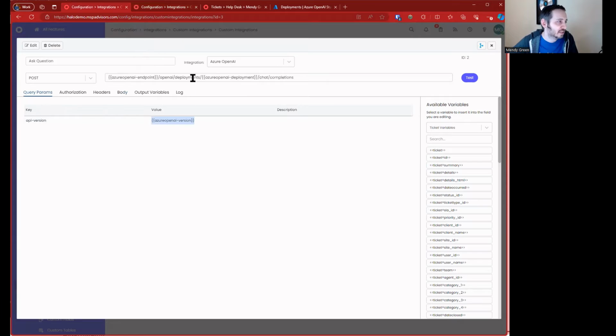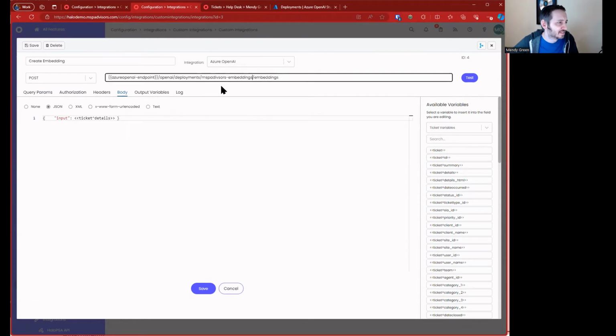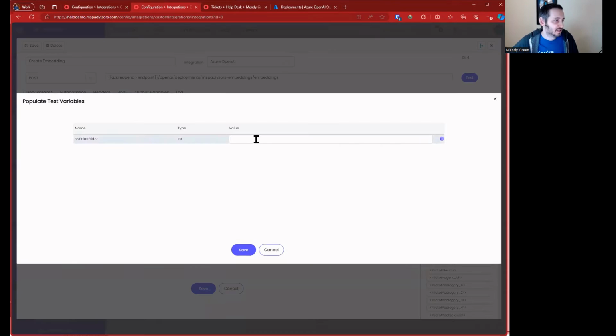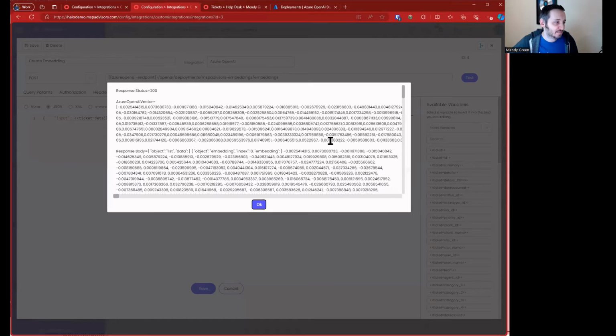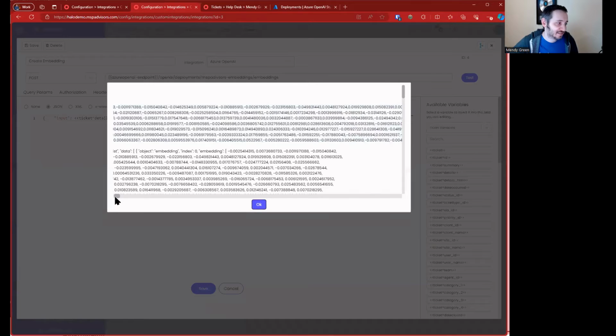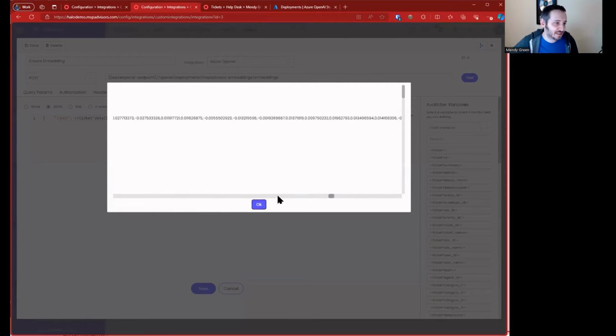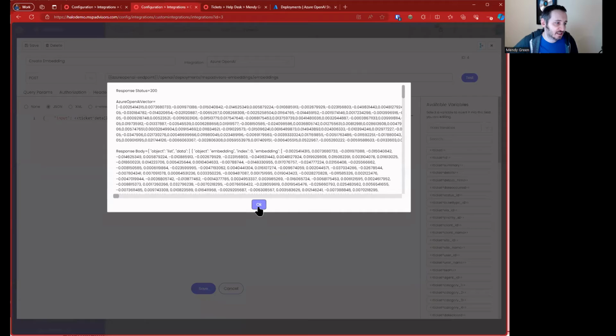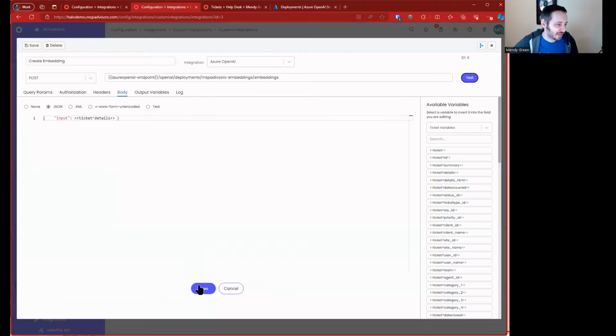So we're going to come back here and just replace this in there. And now let's see what happens when we go ahead and run our test. We're going to take our ticket number 2250 and save that. And then boom, we have our embeddings that came back successfully. So that is step number one, just showcasing how we can use OpenAI within Halo.